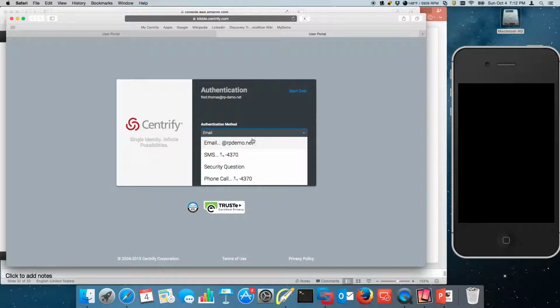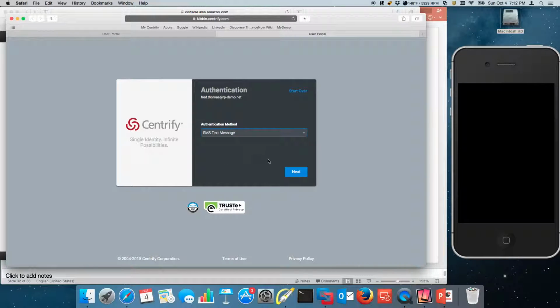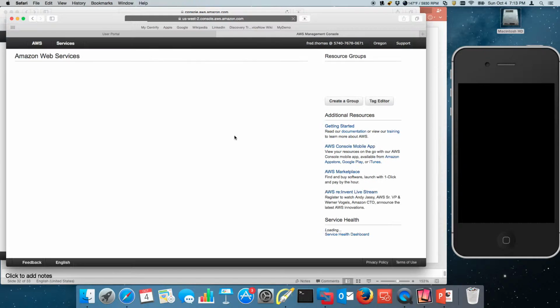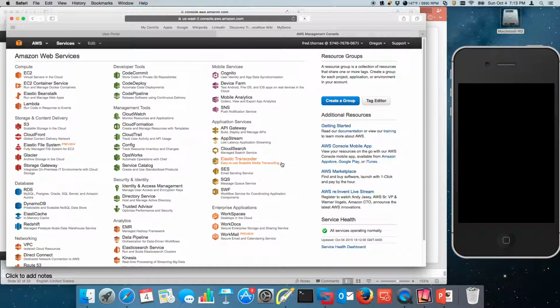So the user is going to have to provide a multi-factor. In this case, he doesn't have a mobile device enabled, so I'm going to have to receive an SMS and type in a simple code. And I've got the code. And I'll be able to log in as Fred Thomas. And I have basically a different role.